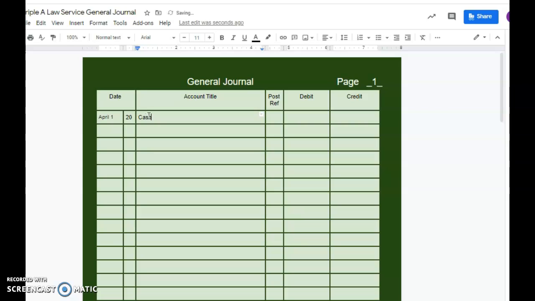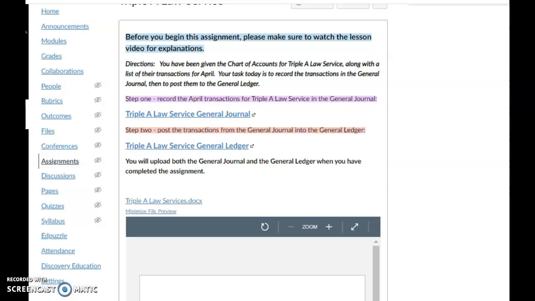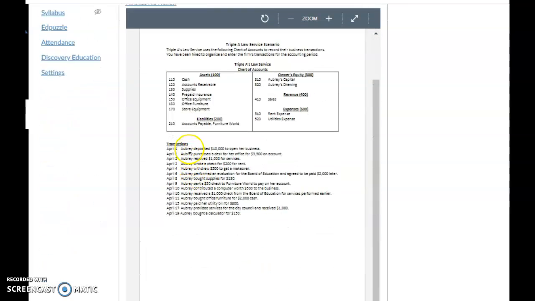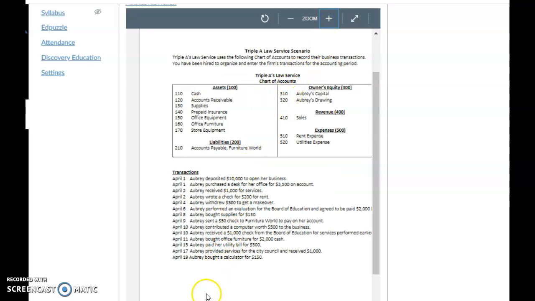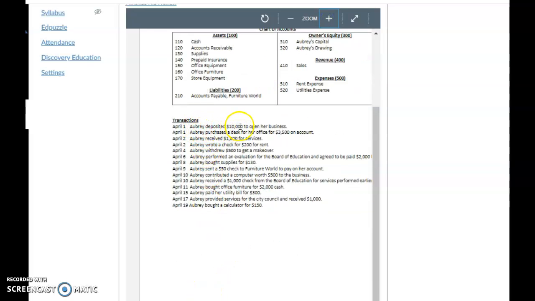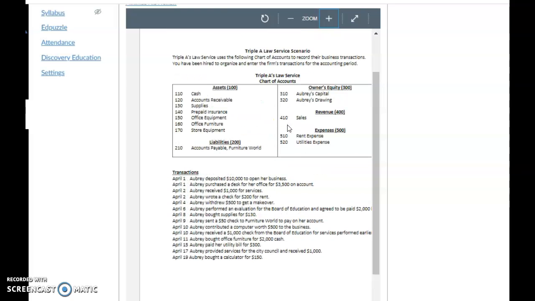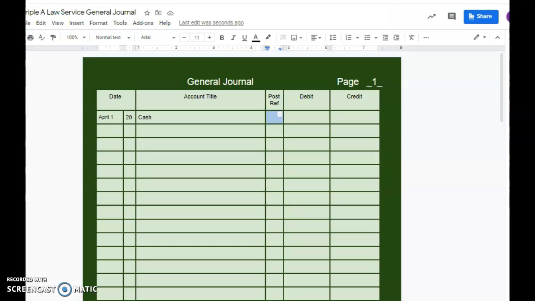So cash is our debit, and we're going to do a posting reference that's a little bit different today. We're going to go back to our chart of accounts. Here is the transaction that we're working on. Aubrey deposited $10,000 to open her business. Now you're going to come back to look at the accounts. We're going to debit cash and credit Aubrey's capital. But today we need these account numbers as well because we're going to be recording those in the journal. So 110 is cash and 310 is Aubrey's capital. So let's take a look at that.